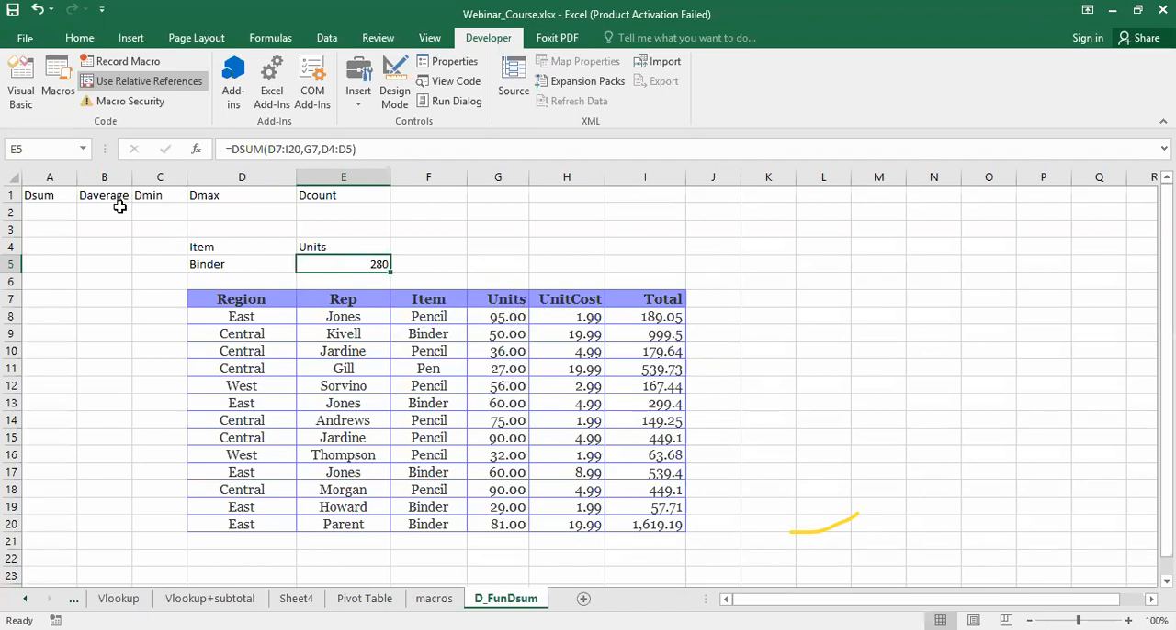In the same way, we can make use of average, DMIN. See, the command is similar. Only instead of DSUM, it will be DAVERAGE. Like instead of sum, we will put average. Nothing else. It will give you the average of all the entries. And instead of unit cost, if you want the total, we can put total.